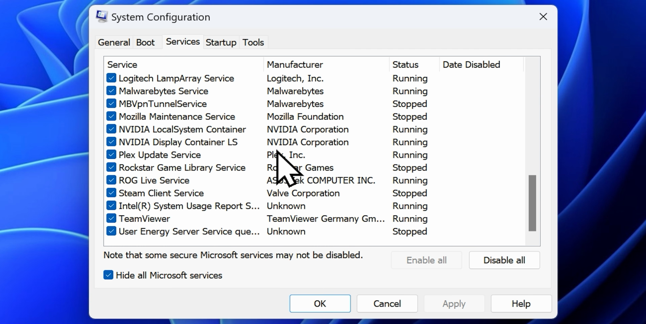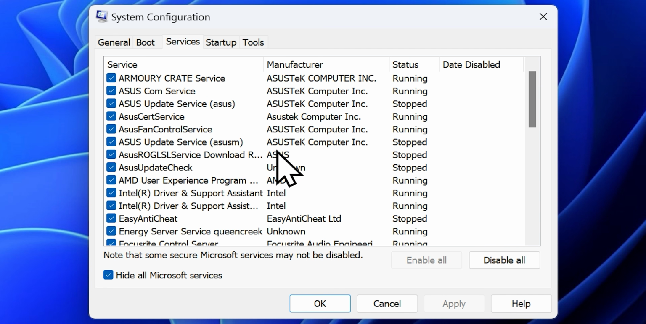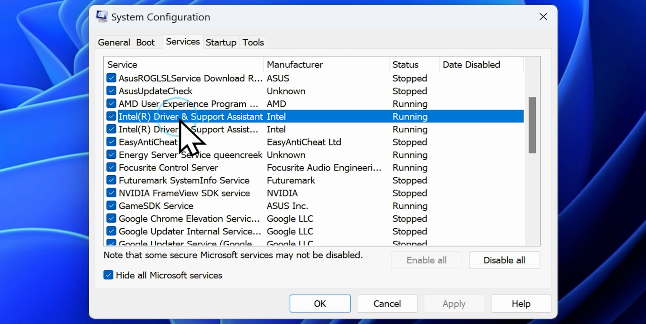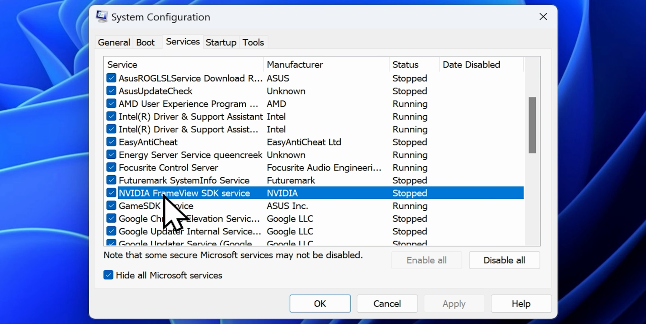Even after we hide them, there will still be some important services from your hardware manufacturers, like the services from Intel, AMD and Nvidia. I don't recommend disabling those services unless you know what you're doing.